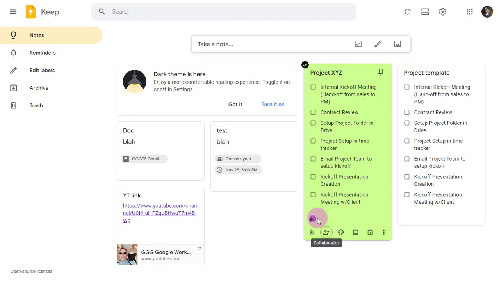So with that, that is how you can share a Google Keep note out with a friend, coworker, spouse, collaborator, and so on and so on.